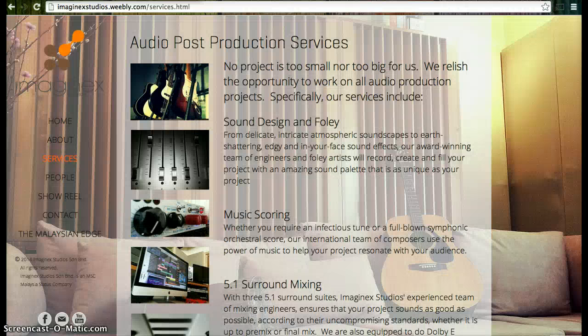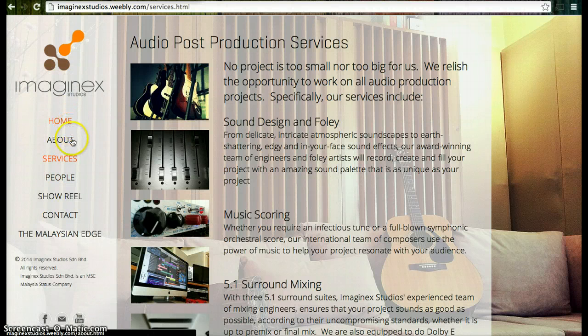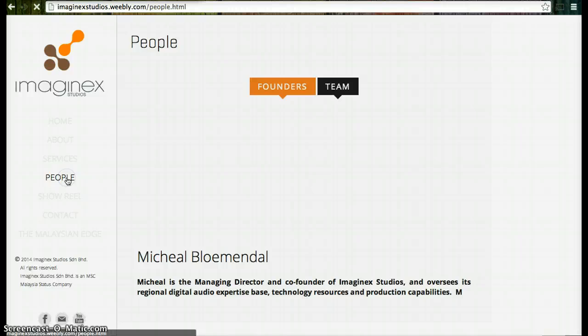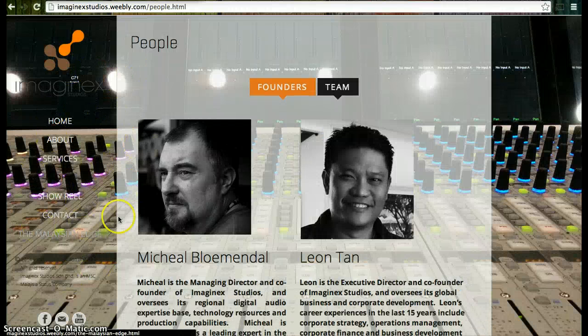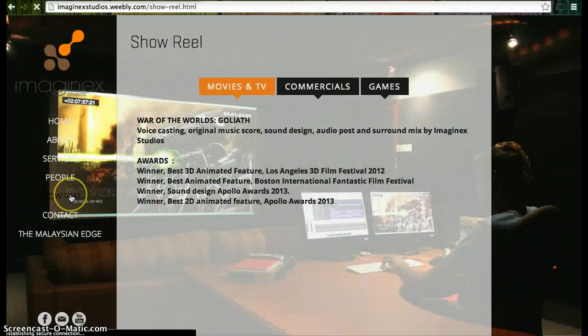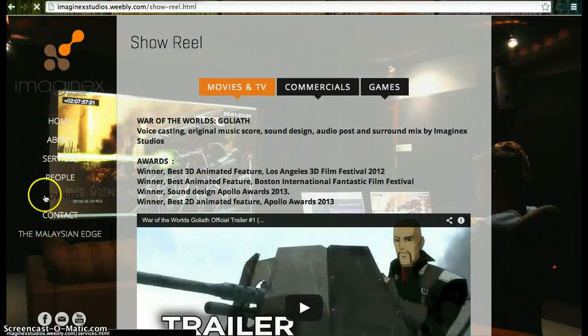Fourthly, the fact that ImagineX changes the background image so often interferes with the font color on the sidebar and menu. And this is especially seen in the People page, where once you click on it, the word blends in with the production board in the back. And it's also seen in the showreel page where it also partially blends with the black background from the image.